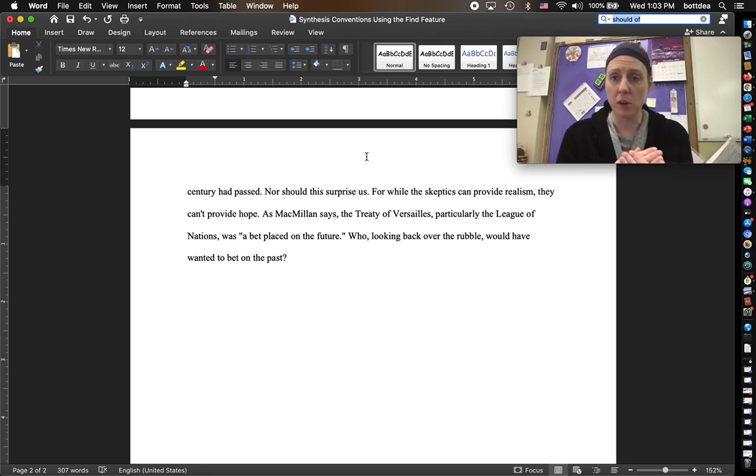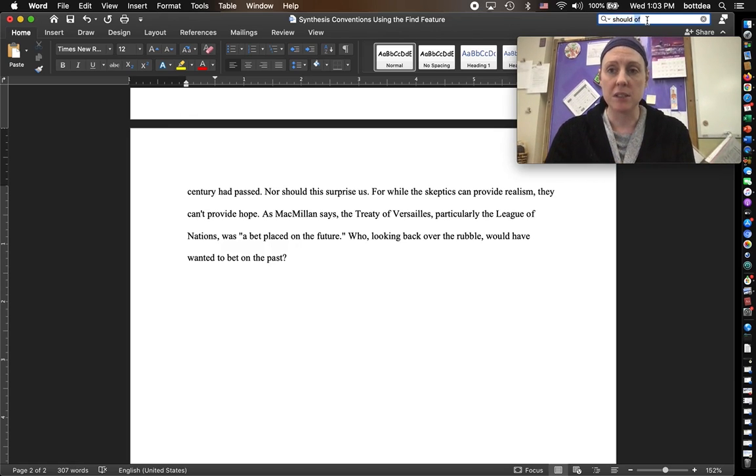So for any of the words that you commonly misspell, then or than, effect, affect, if you want to identify them individually, then you can just type that word in here, see if it comes up in your essay, and if it does, evaluate what's going on.